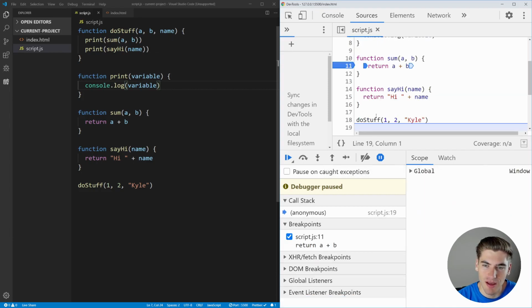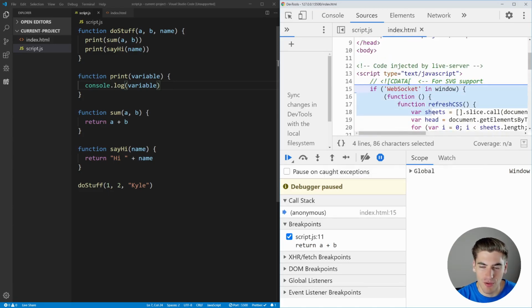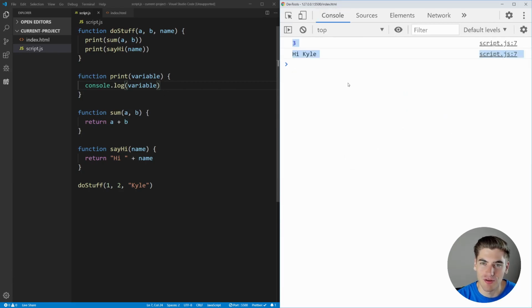So we click it. And as you can see, we're now at that next step in our call stack, the anonymous, and we're all the way down here. We click step out again. And now we're in code we don't actually own. So we'll just click resume, and there we go. Everything logged out just fine.